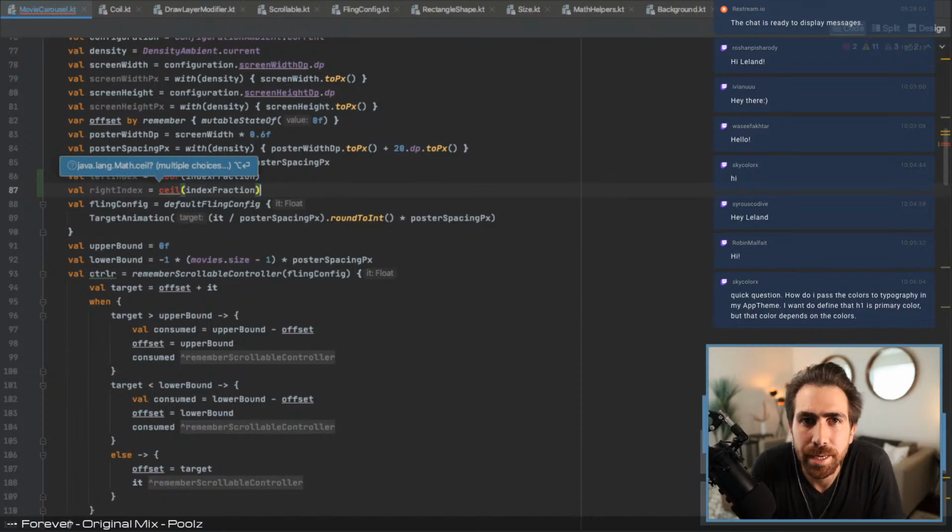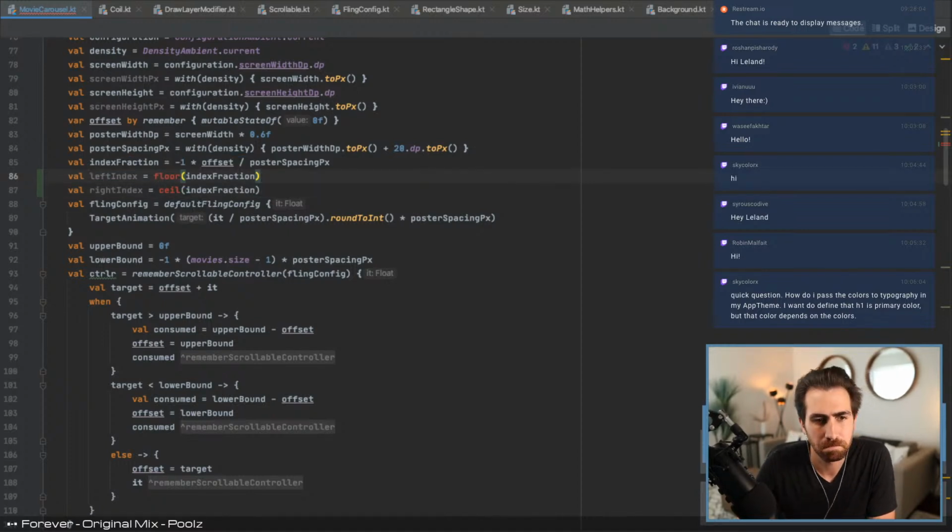Quick question, how do I pass the colors to typography in my app theme? I want to define that H1 is a primary color, but that color depends on the colors. So let's just check that out real quick.